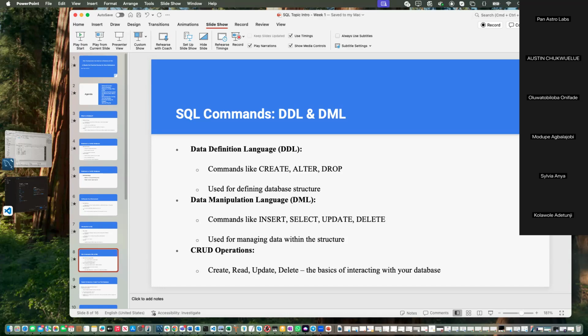SQL is now owned by IBM. There are different versions of SQL, okay? Because we have different versions of it, all right?